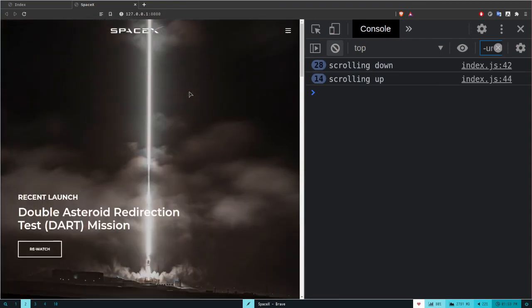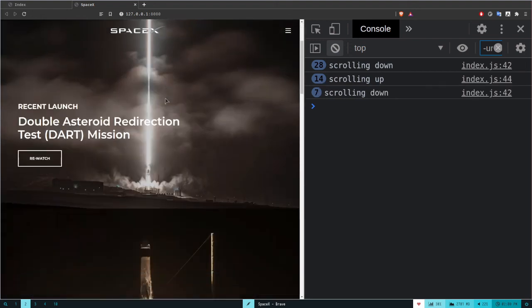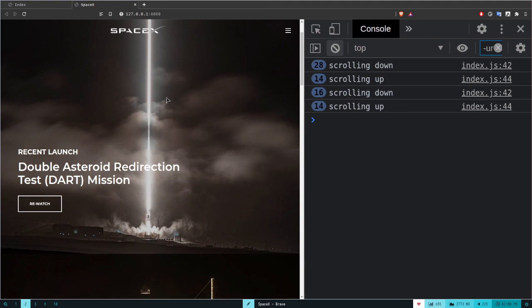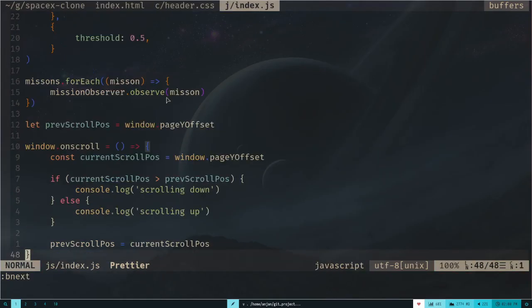Now we need to go to JavaScript to add or remove the classes when we will scroll down or up. So let's go to index.js. First we will handle the scroll down functionality.